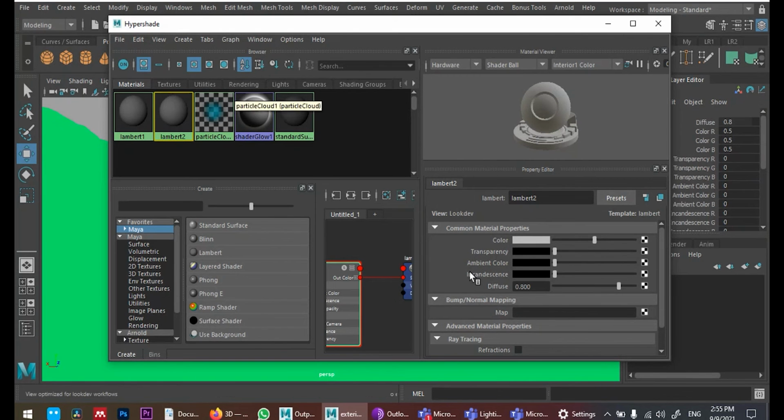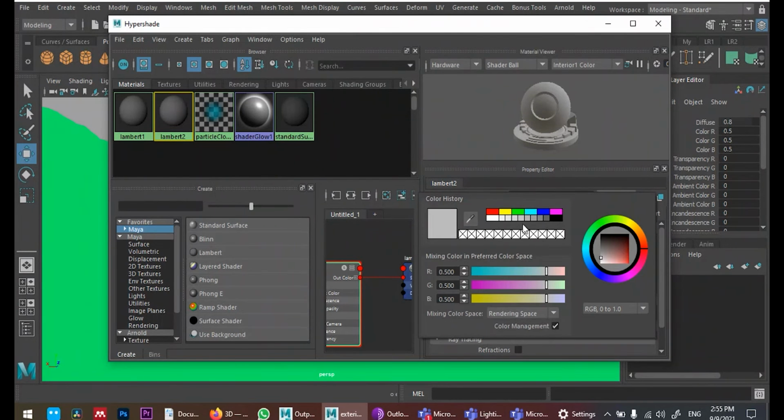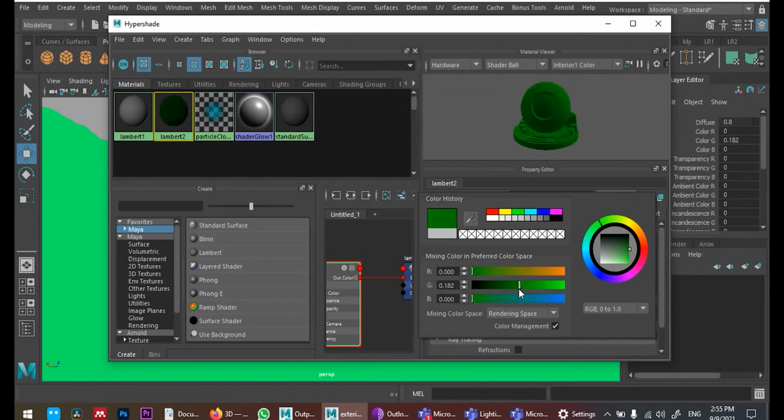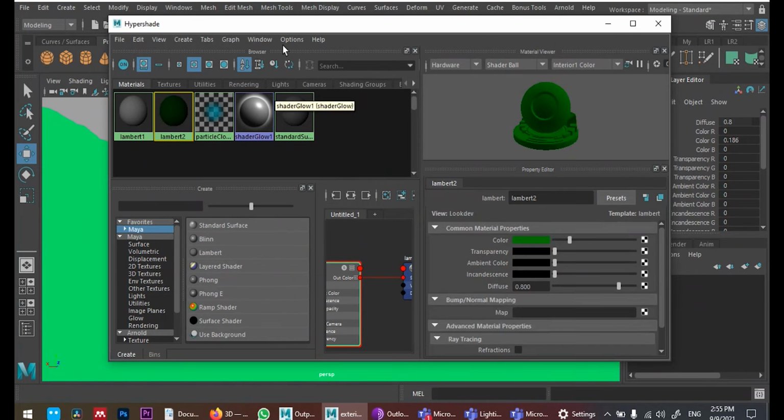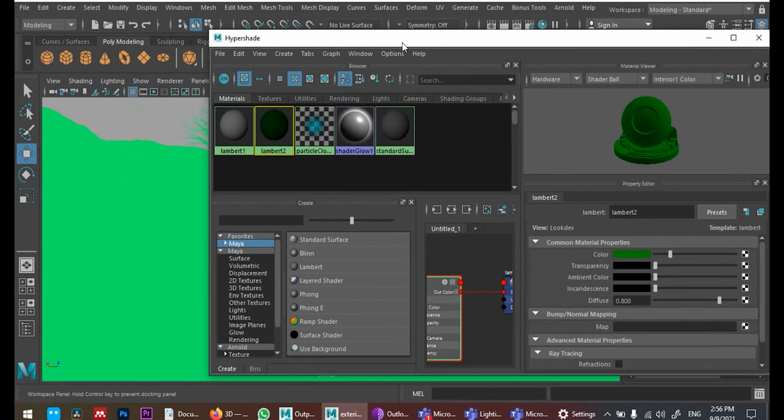So select Lambert 2. And what's the color we need for the lawn? Let me click this color and choose something of this color. Okay. So it is already green in color. Yes, man, I know, but don't do that. We have to give some material because now there is no material. That's why it is green in color.